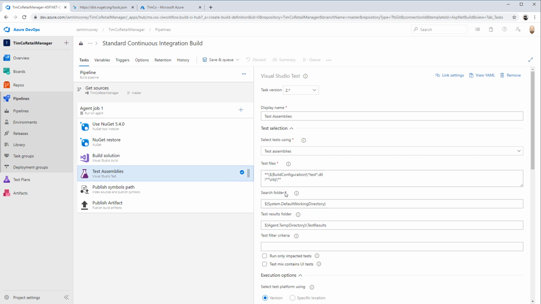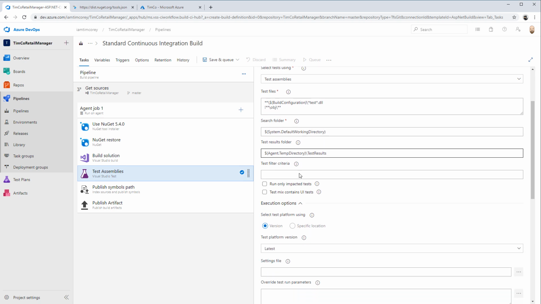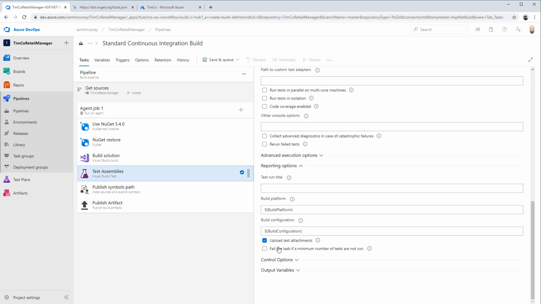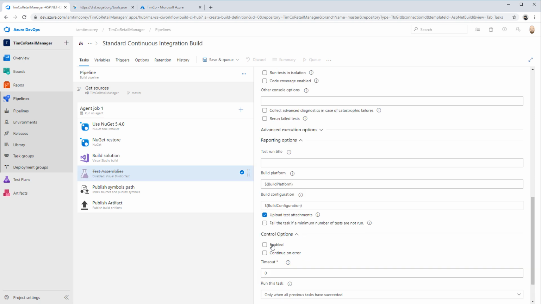Test assembly. We don't currently have unit testing in place, so there's no reason to try and run unit testing. But I do want it in the future. So what I'm going to do is turn this option off. So uncheck the enable box under control options, and that's just going to skip this test.